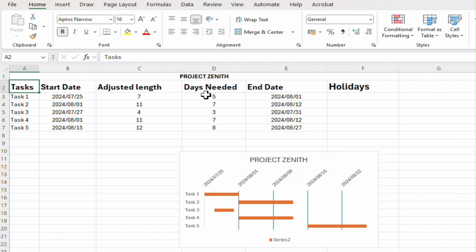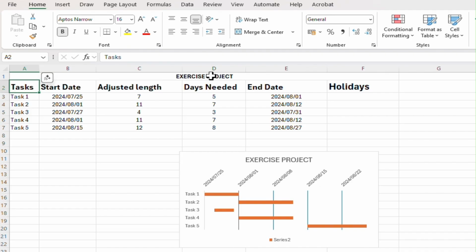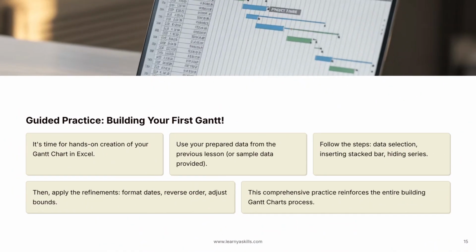Here's the magic. If I now go back to my table and change Project Exercise 3 to, say, Project Zenith, and hit enter, watch the chart. The title instantly updates to Project Zenith without you touching the chart itself. That's efficiency. These small adjustments, angling text, setting weekly units, removing clutter, and creating dynamic titles, transform your Gantt charts from good to truly professional, saving you time and impressing your audience.